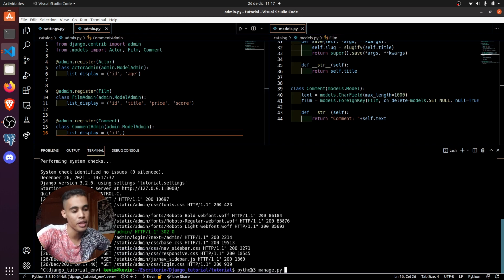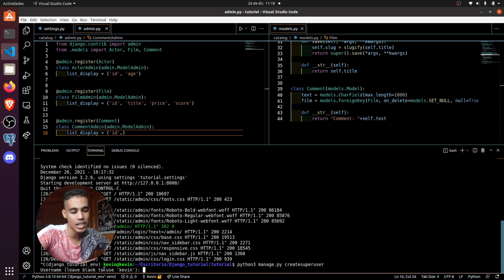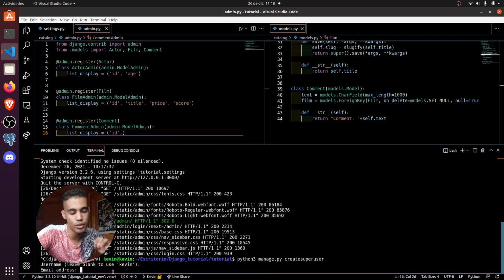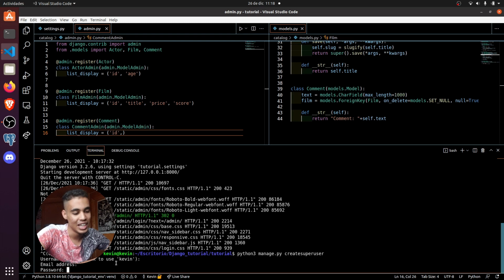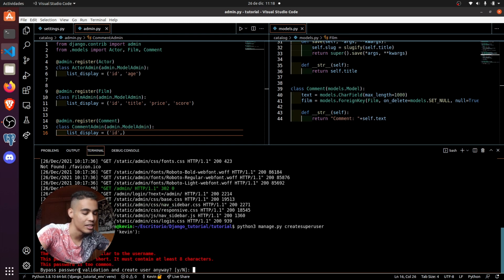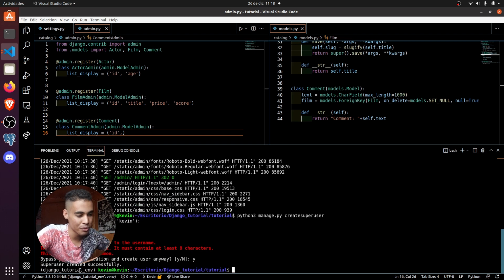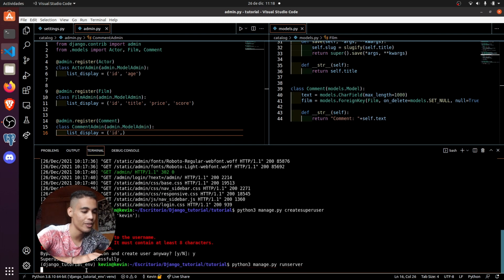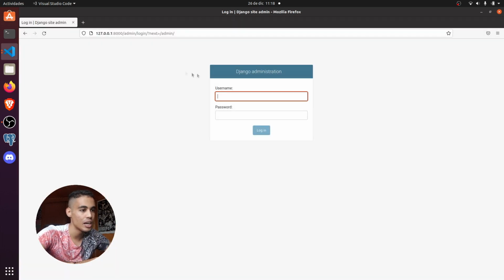So you put python3 manage.py createsuperuser. And now it's asking you for a username. If you leave it blank, it will put Kevin, the username of your computer. And now here, I'm going to put Kevin as the password as well. And it is telling me that it's too similar. Okay, whatever. So now, if we run the server again, we can come here and we can put Kevin.